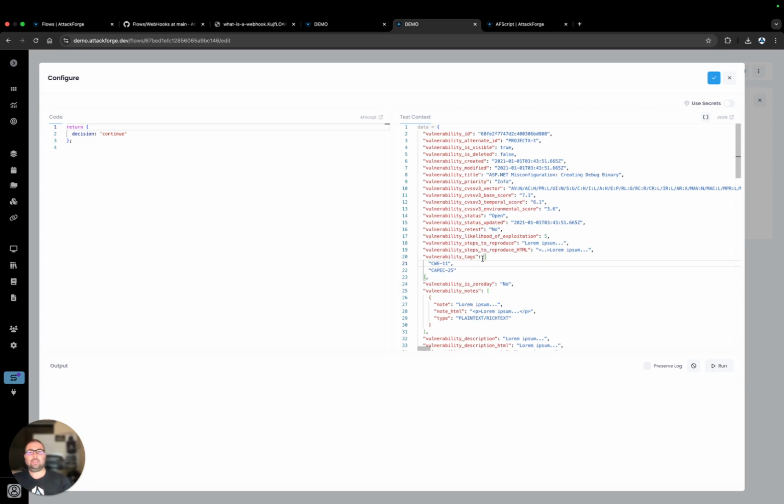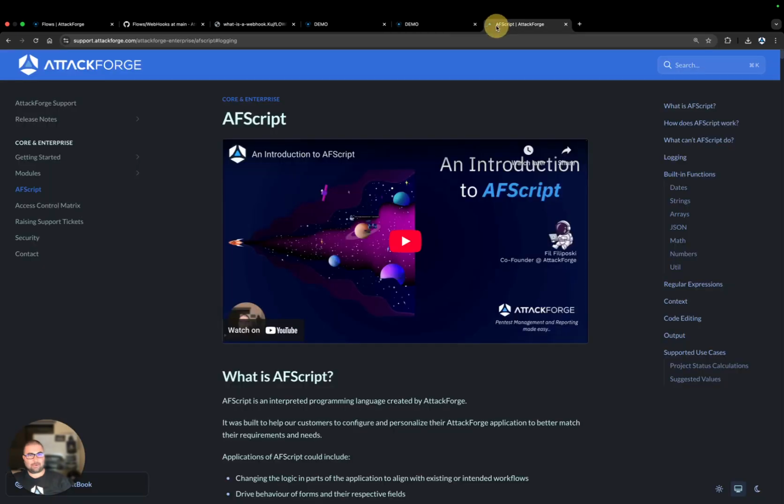Now, if we did want to send a subset of the data, or we wanted to adjust the payload so it's in a different format, maybe some of these fields need to be renamed based on what the destination system needs, all of that logic can be done within your request script here on the left-hand side. Again, that's leveraging AF script as the scripting language.